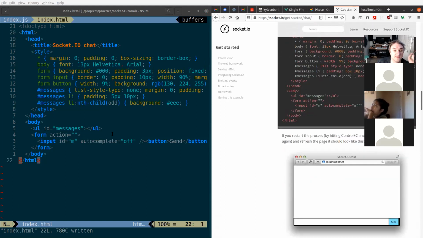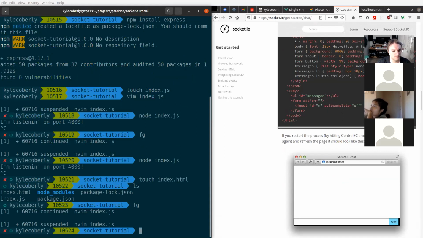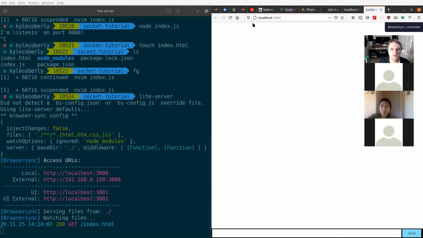So if we want to check that this works, run light server. And we should see this send button down at the bottom. We should see a form that we can type in. That's how we know that's working.